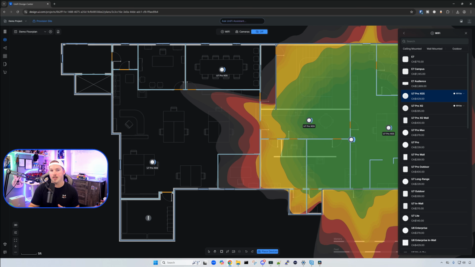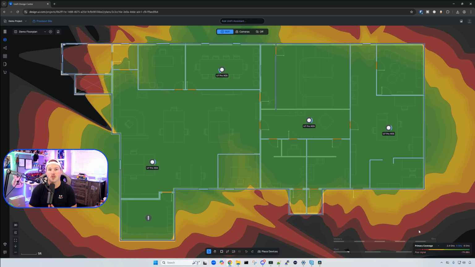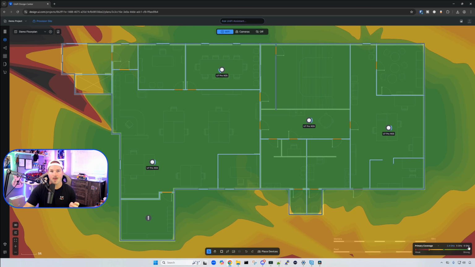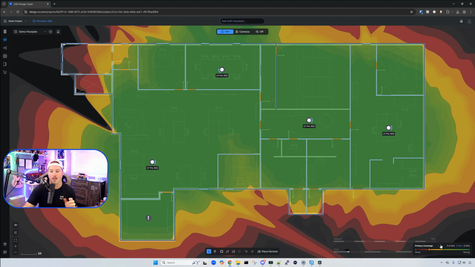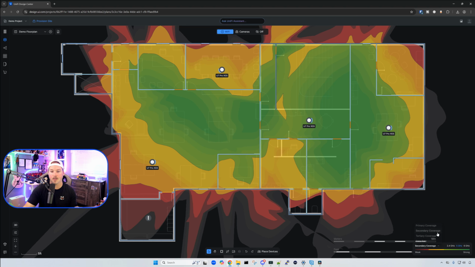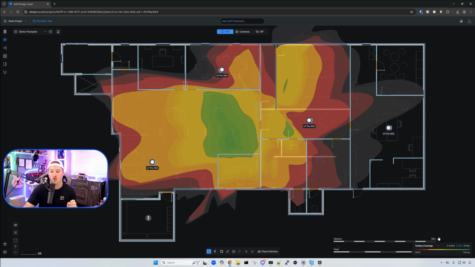Now this isn't crazy accurate. I'm just placing them on here so that you can see the Wi-Fi coverage. We can see what the coverage is like with the U7 Pro XG. We're using 4 of them, and we're on the 5 gigahertz right now. If we want to see what the 2.4 is, we could see that, and then the 6 gigahertz. Something that's new, we could see where it says primary coverage. We could click on this drop-down arrow. We could see secondary coverage, and we could see tertiary coverage.